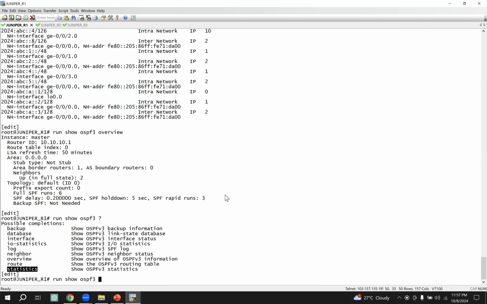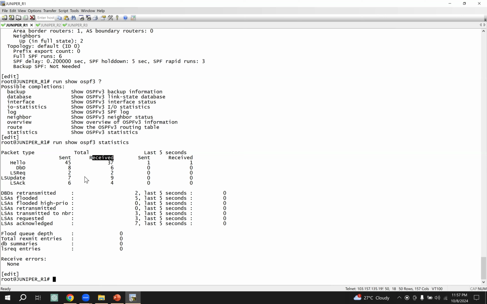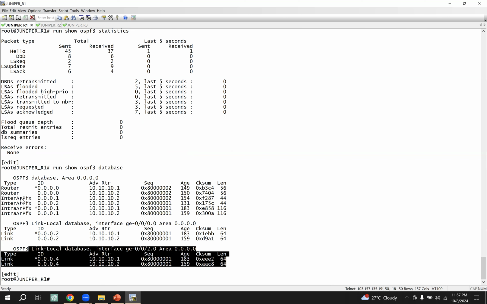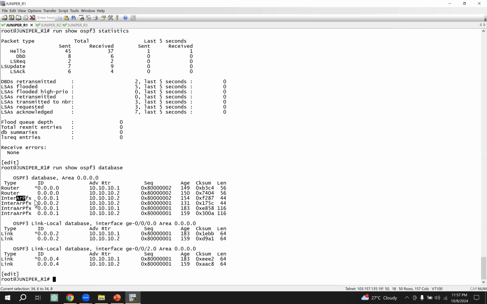In statistics, you can see the packet types, OSPF packet types. Packets are sent and received. That means communicating, no issues here. Then you can see the database, OSPFv3 link-local database. So one is router LSA and the inter-area-prefix LSA.